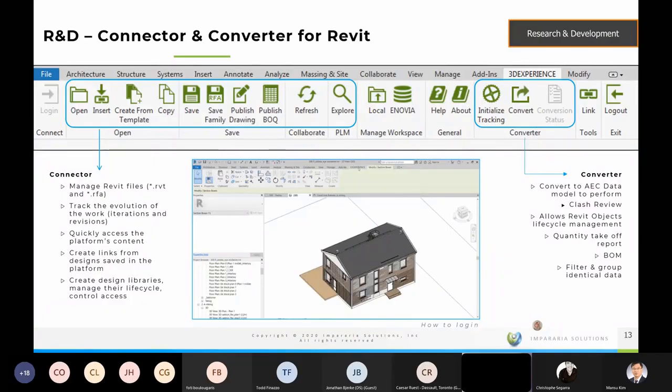Finally, I just wanted to give you a quick view of one of our R&D projects. So the previous one was an outcome-based modeling, and then this one is R&D. So this is a connector that we've created with Revit that allows us to connect Revit data directly into a common data environment, in this case, the 3D Experience platform. What this means basically is that from within Revit, you can directly store your data in this PLM platform.